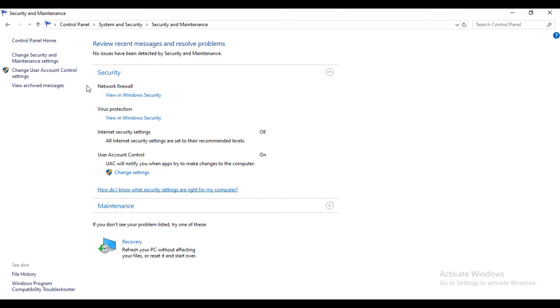Let's see here. It says view in Windows security, virus protection, network firewall. At the top, you can see no issues have been detected by security and maintenance. So right now there is no problem in the system, so it is going good, hopefully. And here you can see user account control. In short, UAC will notify you when apps try to make changes to the computer. Let's see by clicking on the change settings option.